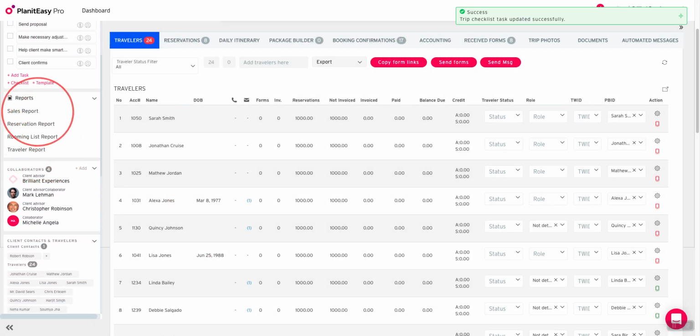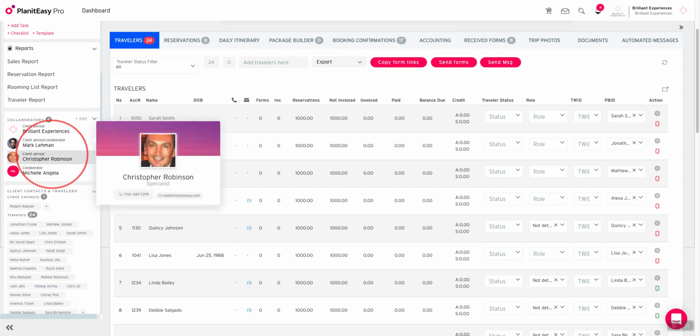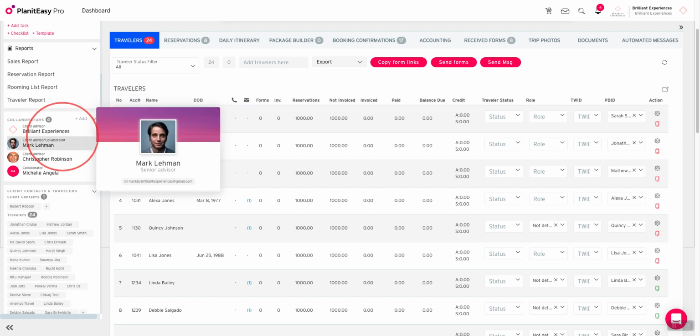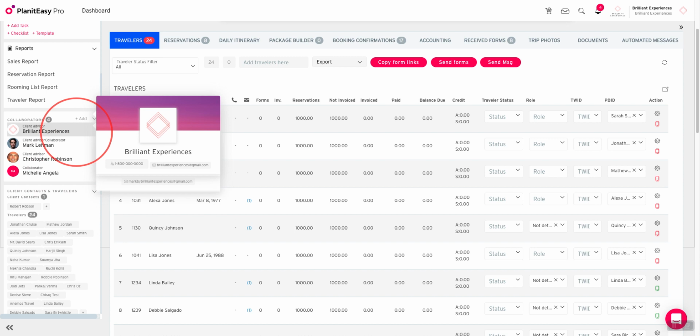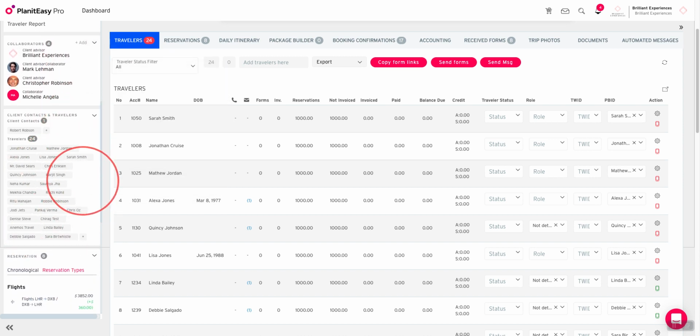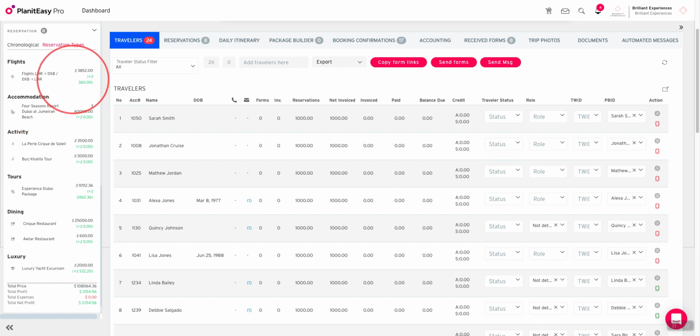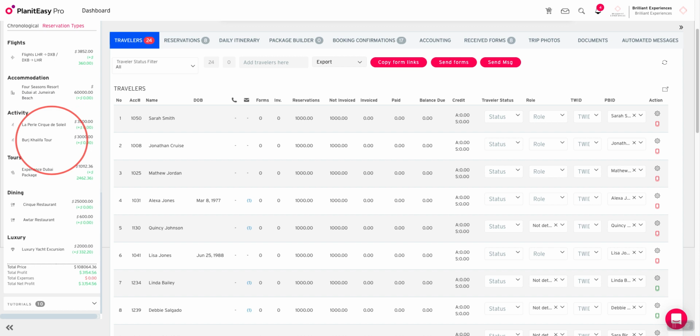Furthermore down, you have different reports: sales reports, reservation reports, rooming list reports, and travelers reports. Collaborators is where you can list which advisors are in charge of this. Now this is more for companies that have teams. If you're not a company that has a team, it's just yourself, then you really don't have to do this at all. Below here you have a quick list of all your travelers, and then at the bottom you have a quick calculation of all your reservations, finalizing it up in total price, total profit, total expenses, and total net profit.